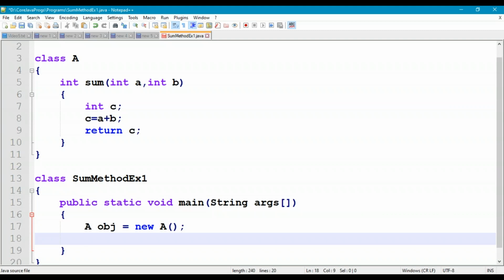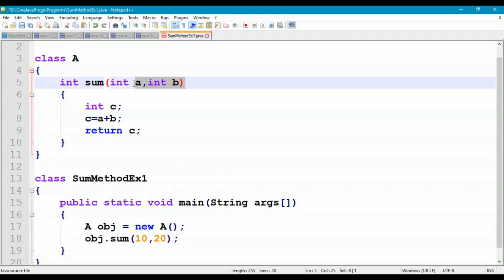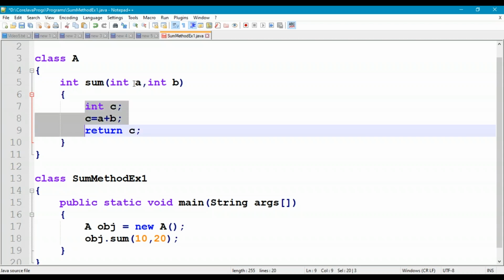Right, now using obj, I'm going to access the sum method. So obj.sum(10, 20). The sum method belongs to class A. So in class A, the sum method receives 10 and 20. A will be 10, B will be 20. Then finally A plus B is 30.